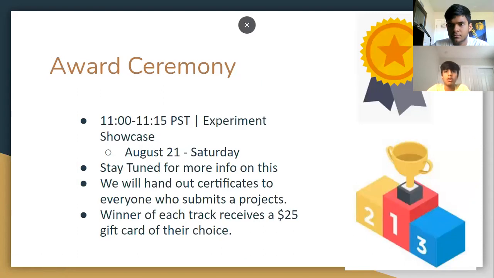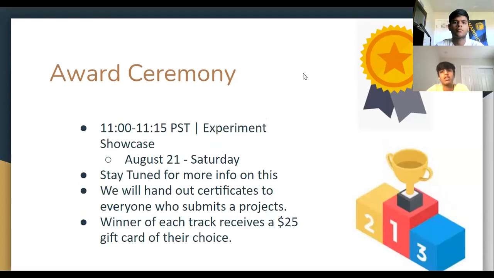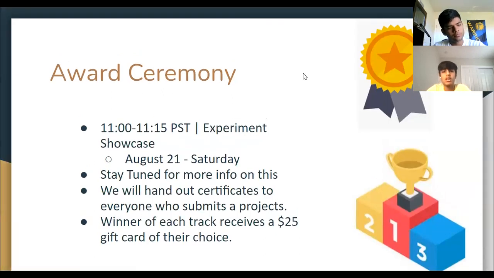And like we mentioned earlier, after the 2-week submission process, we're going to have an award ceremony to announce the winners and describe their projects real quick. So the award ceremony should be 2 weeks from now. So that's August 21st. It's going to be from 11 to 11:15 AM PST in the morning. And stay tuned for all this info. This is going to be on the Google Classroom. We'll email you the info and we'll put it in the Slack as well.